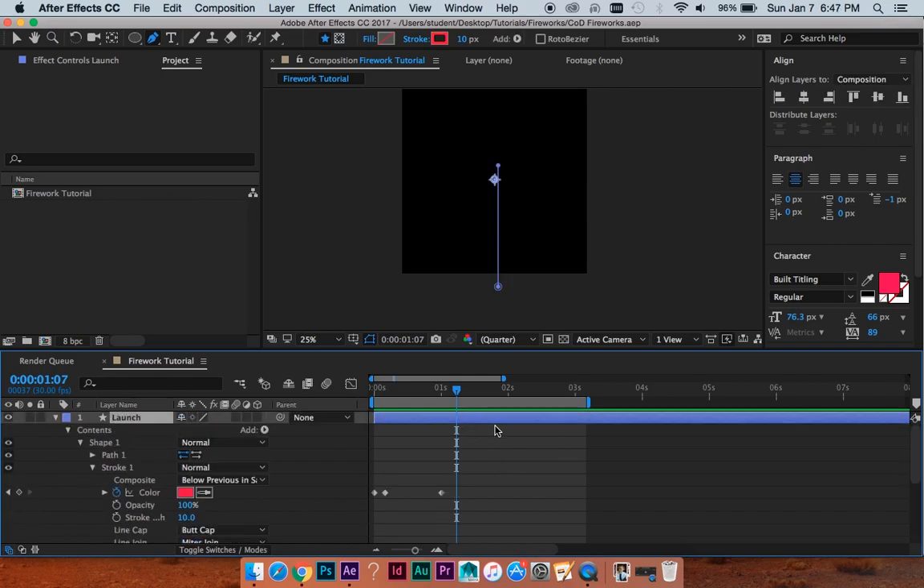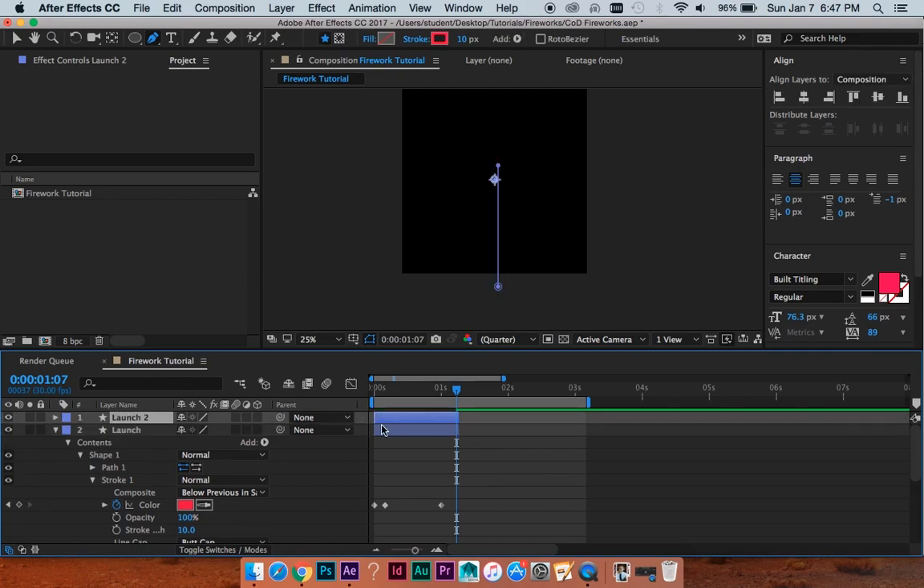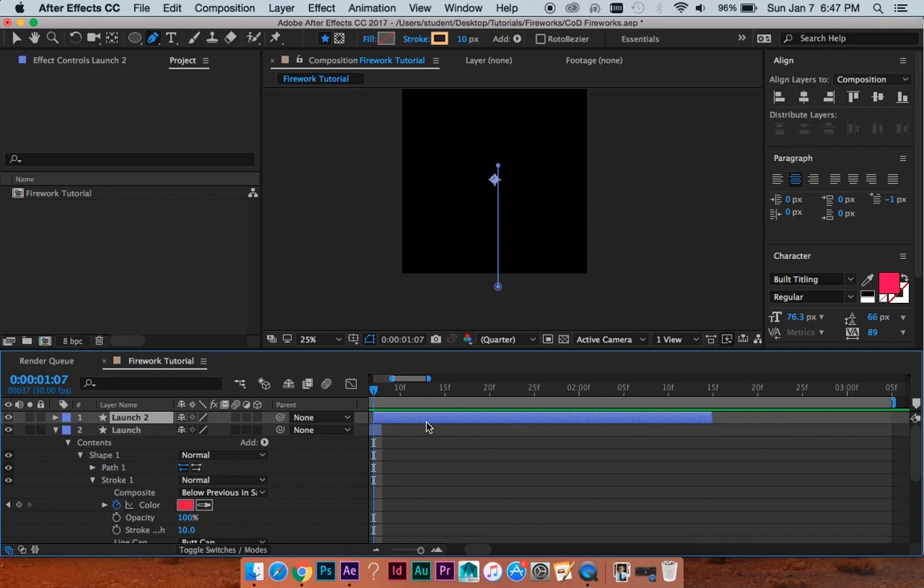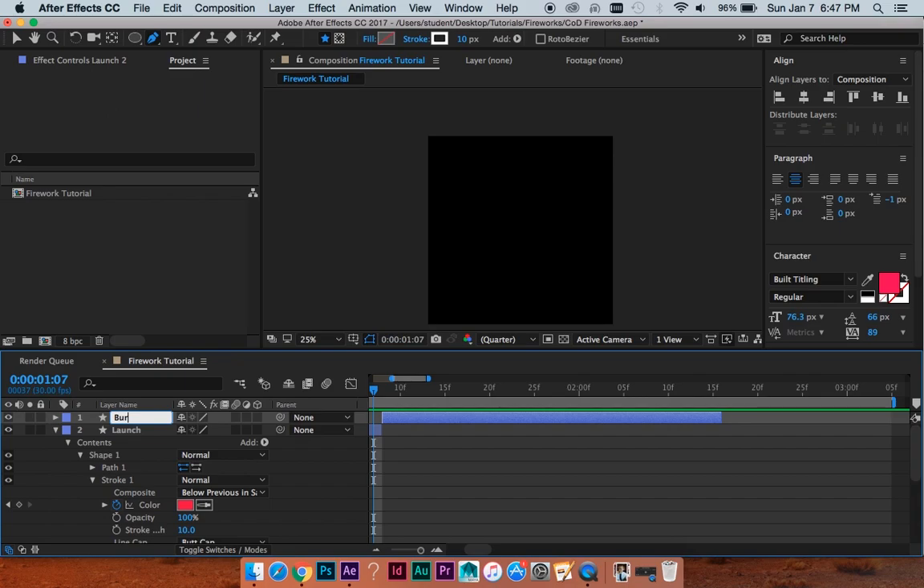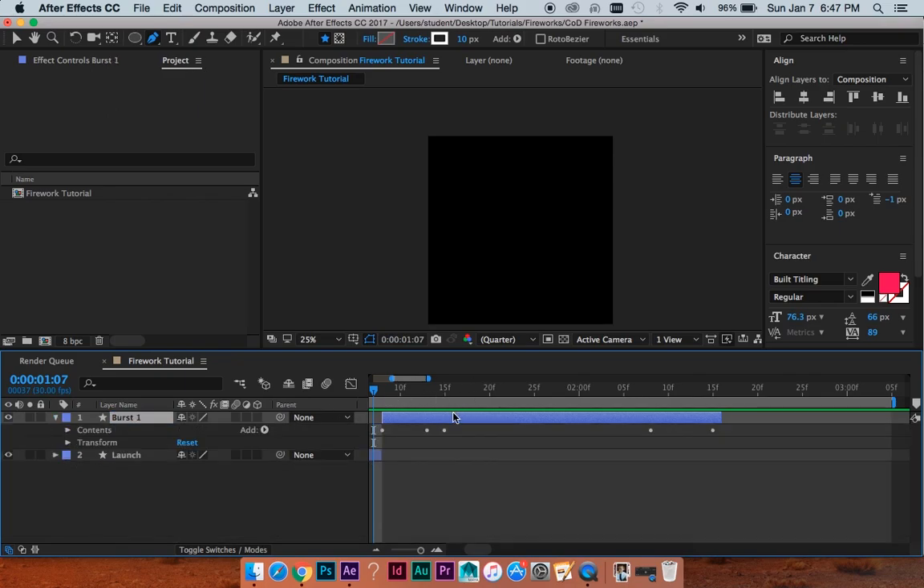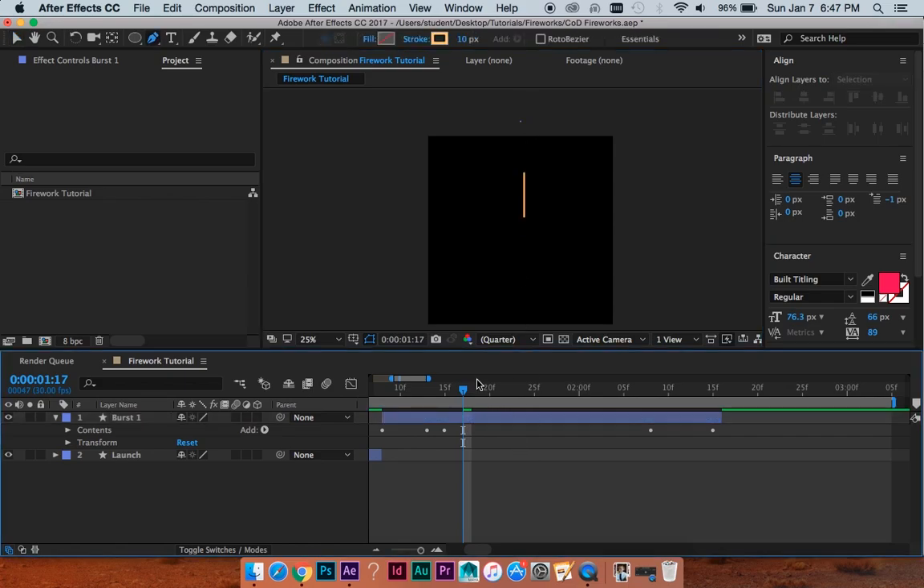We're going to cut this guy off with Alt right bracket, and we are actually going to duplicate him because we'll be using the same basic structure for the burst of the firework. So we'll call this burst one, and we are going to change the position of this. We'll move him up so that the start is pretty much at the center. And then with the G key, grab this point, move him down. And now we have a burst.